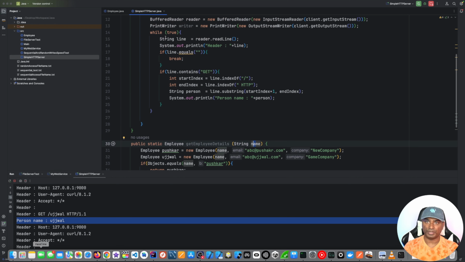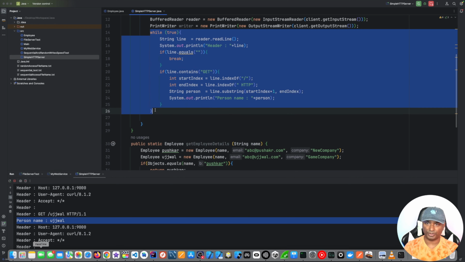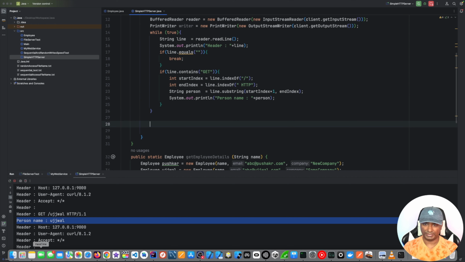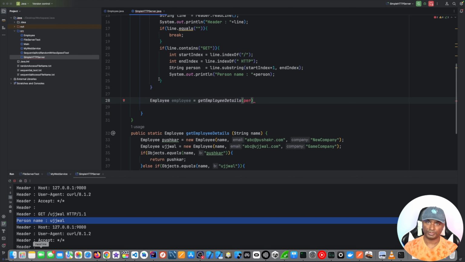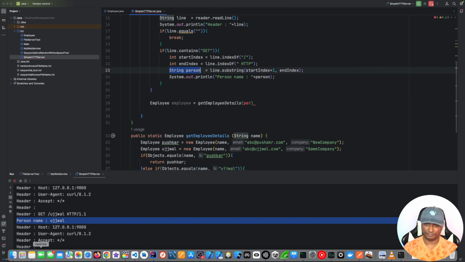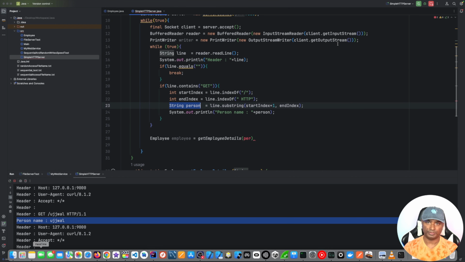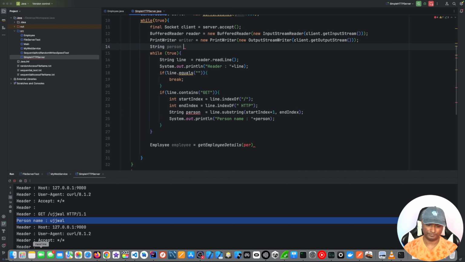Okay, so till this point I have the resource, and I have read all the headers. So now let's create our employee. Let's have this person name above this while loop.